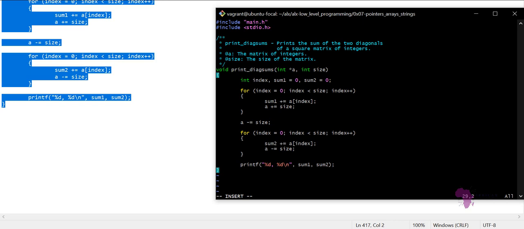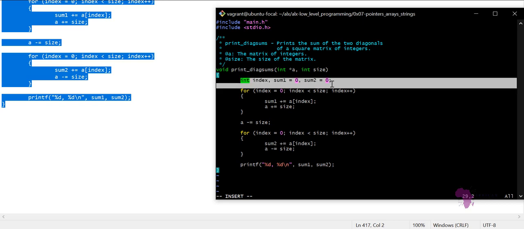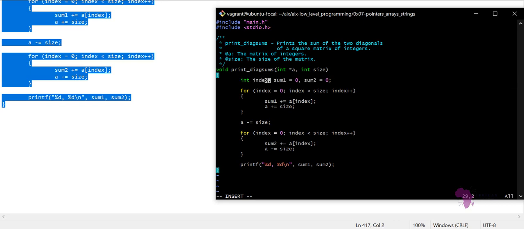So what it does is that you are able to see that I've initialized variables like sum 1 equal to 0, sum 2 equal to 0, and then index I have not initialized to anything, I just declared it. So I've declared the index variable, and I've declared them in one line. So it is declaration for index as well as the initialization for sum 1 that is equal to 0 and sum 2.